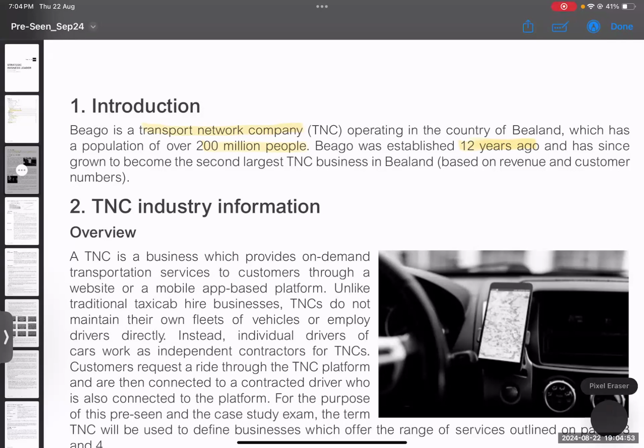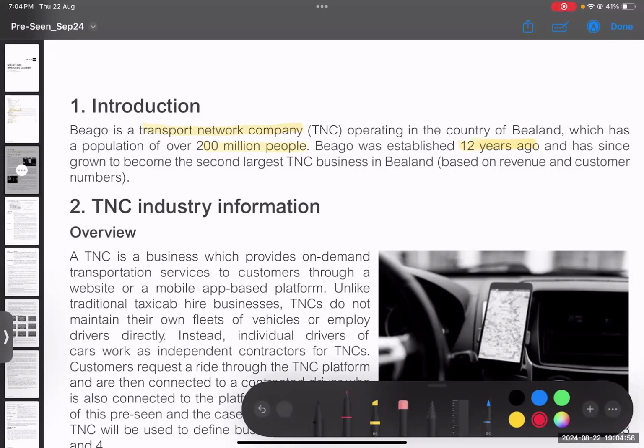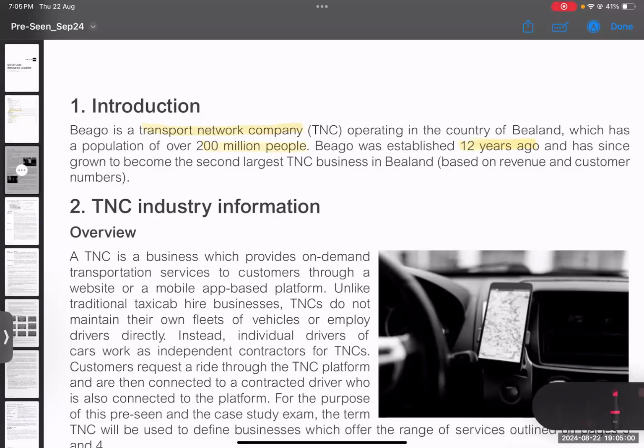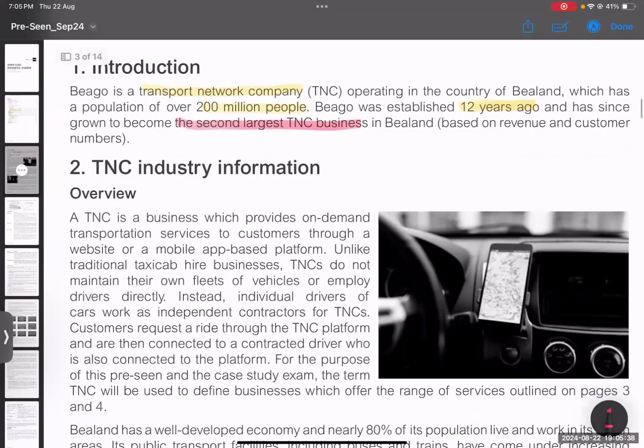Now, this is very important, because they are providing us the information that this is the second largest company in the last 12 years. It has grown to such an extent that it has reached the height of being the second largest transport network company in Bilin based on revenue and customer number. So this criterion of being the second largest is on the basis of footfall as well as revenue, which means revenue should be the only criterion. However, they have given us the criteria on the basis of revenue and the number of repeat customers that we receive on a yearly basis. So good that it is the second largest company.